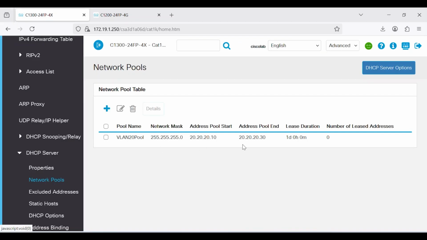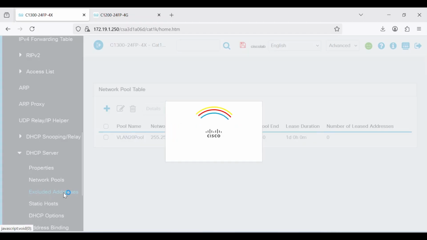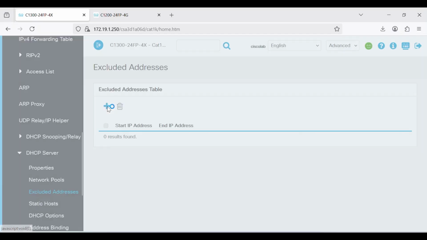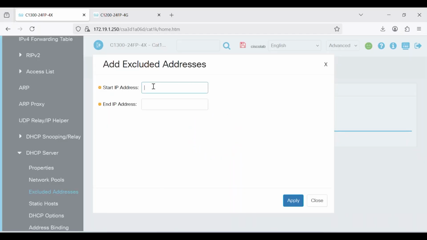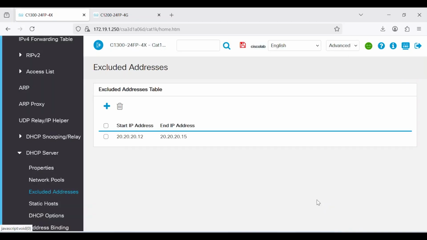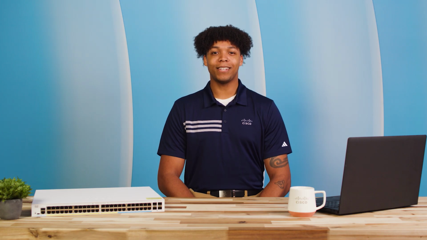You'll probably want to reserve some IP addresses for static IP addressing. For this, navigate to Excluded Addresses. Enter those in the Excluded Addresses list. When everything looks correct, click Apply and then close. If you want to learn more about static IP addressing before deciding on this, click the link in the description.